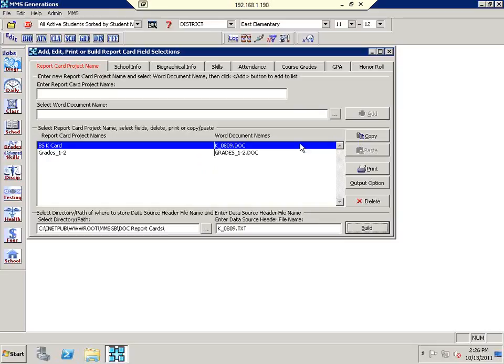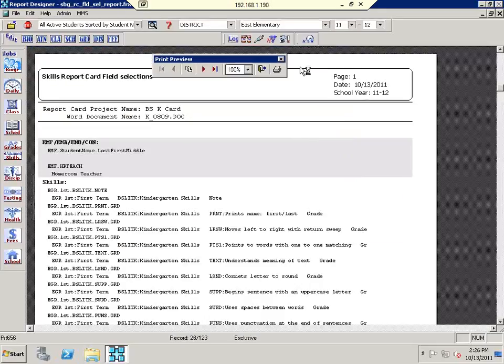If I want to print what those fields are to make it easy when I do my merge, I can come over and hit the print button. And what that does is it's going to show me for the project I'm highlighted on what the name of that text file is, or the name of the Word document that I'm going to use. It then shows me the information I brought in. What's in the EMF, EMA, CMB, CON. This is what's in the biographic. I'm bringing in the student name and the homeroom teacher name.